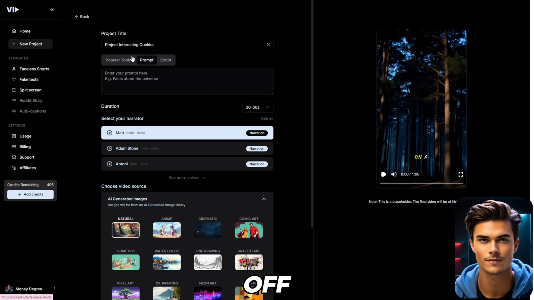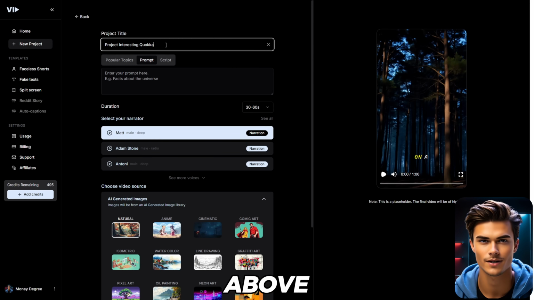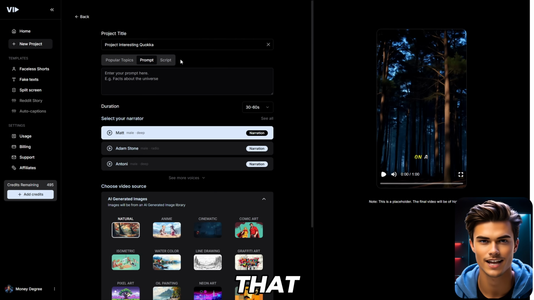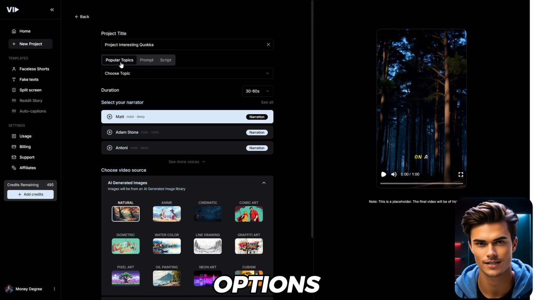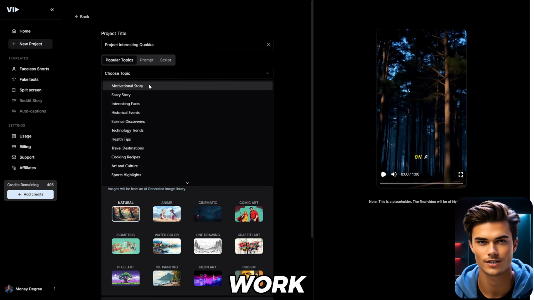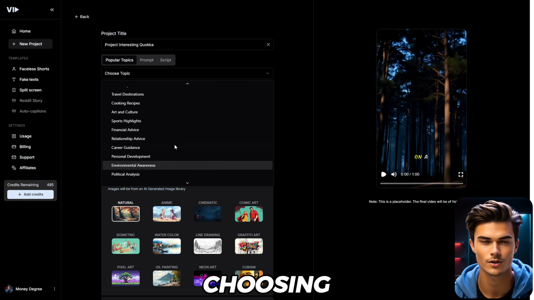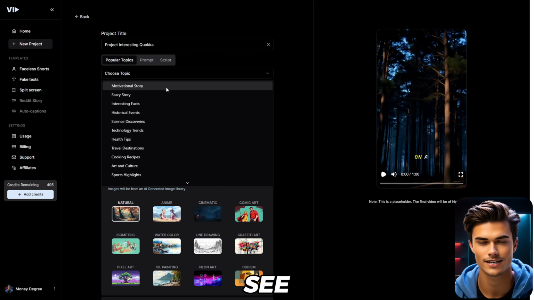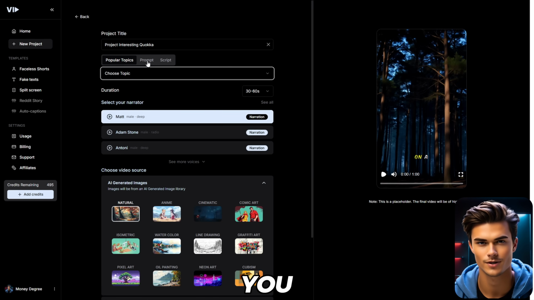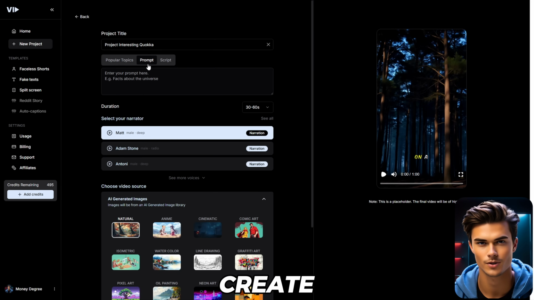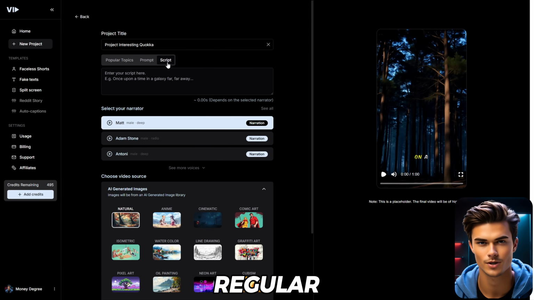Now, there are multiple features in this tool, but in our case, go ahead and open the Faceless Shorts feature. Now you need to start off by naming your project in the section above. Once that's done, below that, you will notice multiple script options, so let me explain how they work. First, you can create a video just by choosing a video topic, and as you can see, there are a lot of different topics that you can choose from.